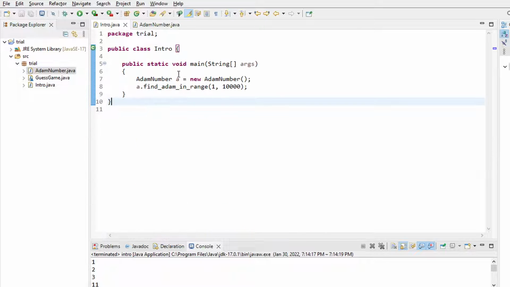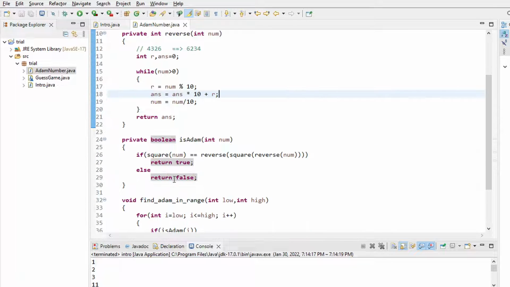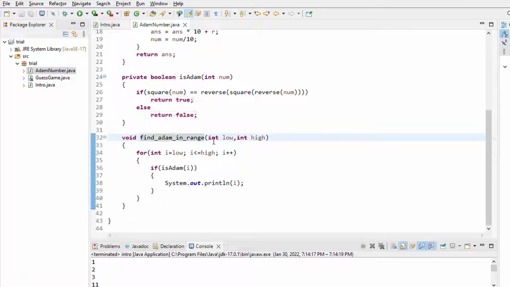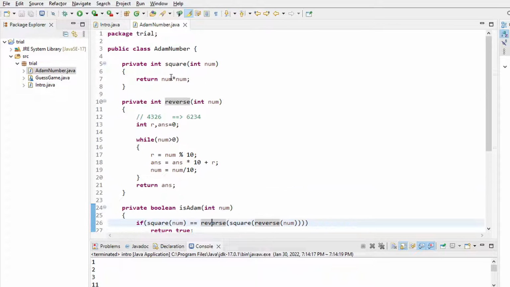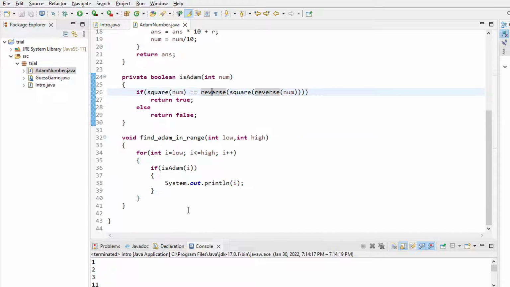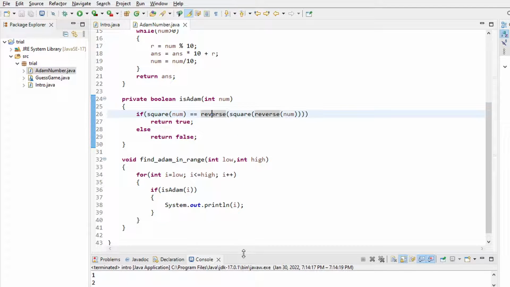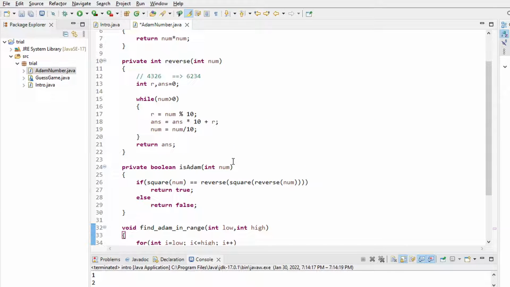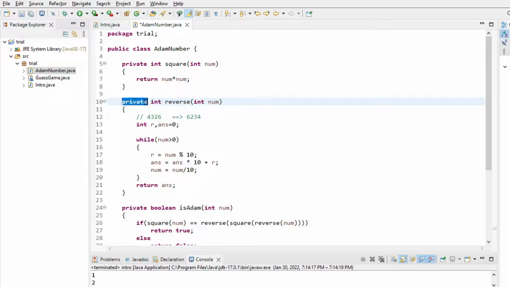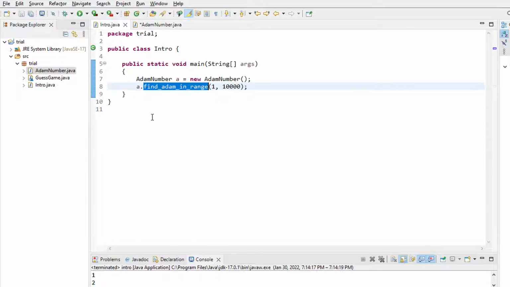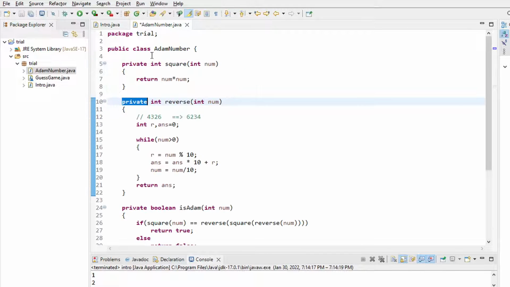We are calling this from main. We created an object and the reference is A. Through the reference we are calling this public method of the ADAM number object, where we pass the range. Then the ADAM check is called for each number in that range. It is internally using the utility functions we have written on our own. So this is how the modularization you have to do. Whatever code you write, you have to modularize the code this way. We just put private so that it can't be called directly from other classes and objects.